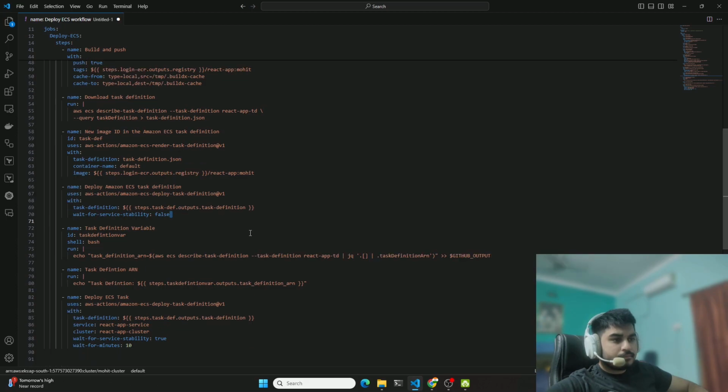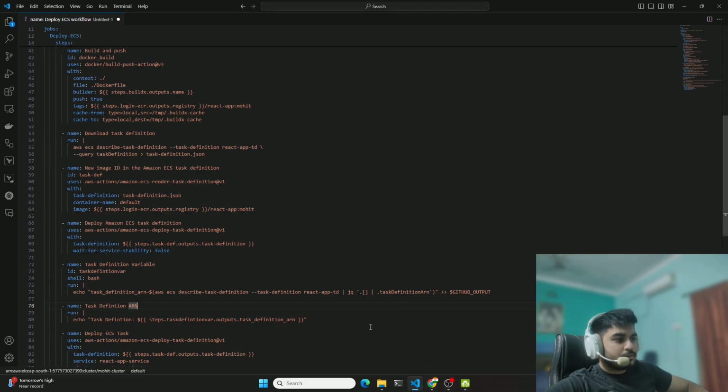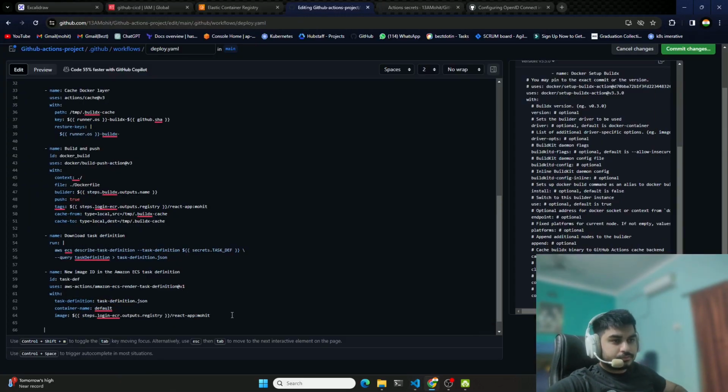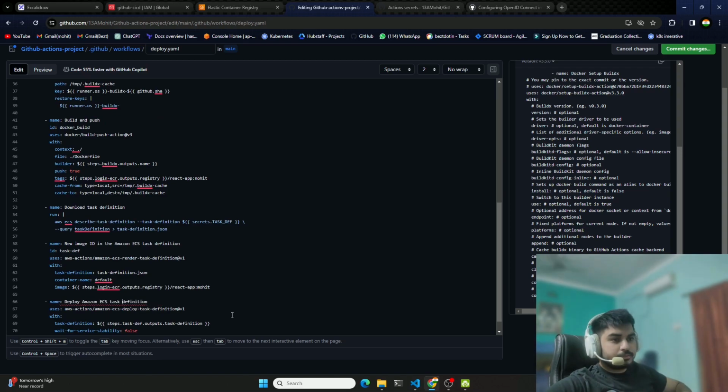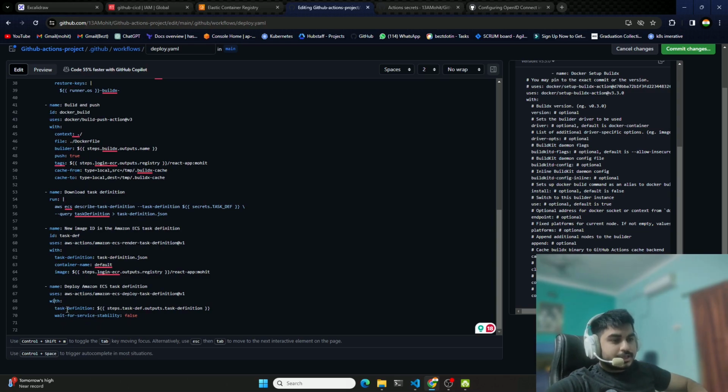Okay. So let's deploy the task definition. It's taking the task definition from here. We downloaded the task definition in the task-definition.json file, then edited that file with the new image, as you can see here, and we are deploying the task definition basically.